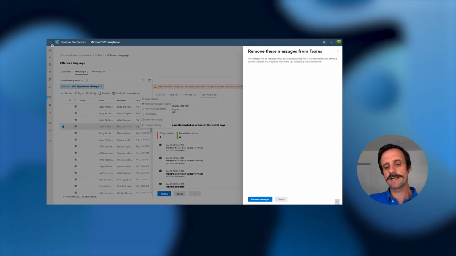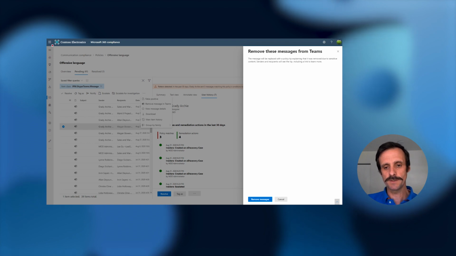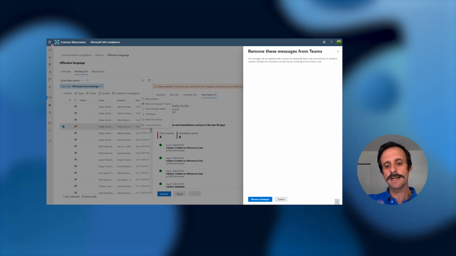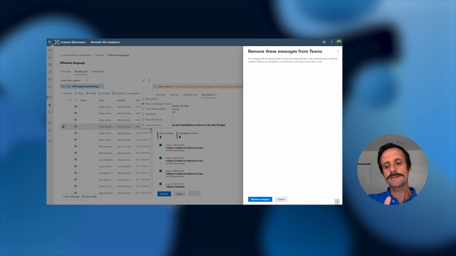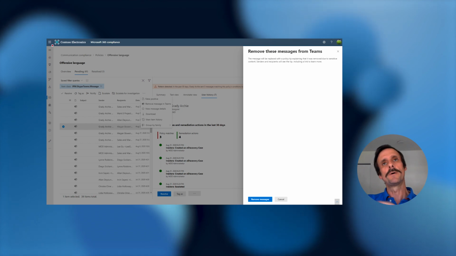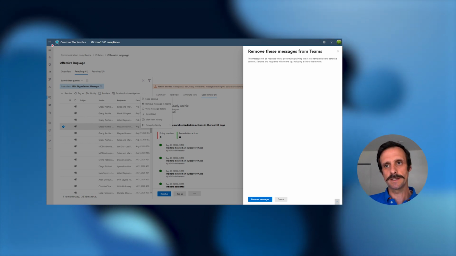I'll show you specifically a remediation action that we've just recently launched for Teams, and that is the ability to remove team messages. So for this message to Megan, or it could be multiple messages, I can easily click on remove message. What this is going to do is remove the message so not only the sender doesn't see it, but more importantly, the recipient doesn't see it either, limiting the risk of exposure.